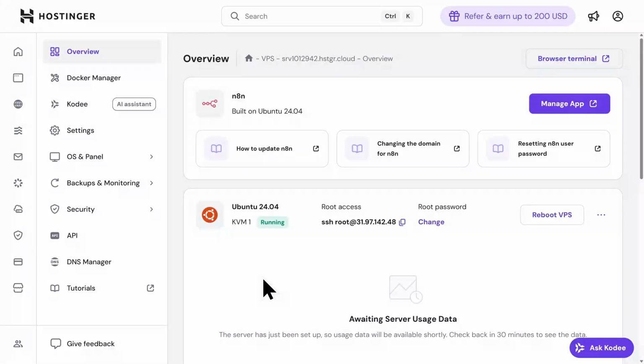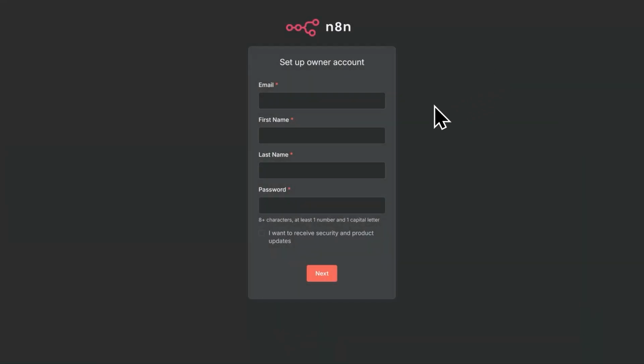Let's go ahead and get n8n properly set up on the server so everything is running smoothly. To do that, let's first go to the top right and click on Manage App. Now you'll set up your n8n account by entering your email, first name, last name, and password. Once you have all that information filled out, go down and click on Next.